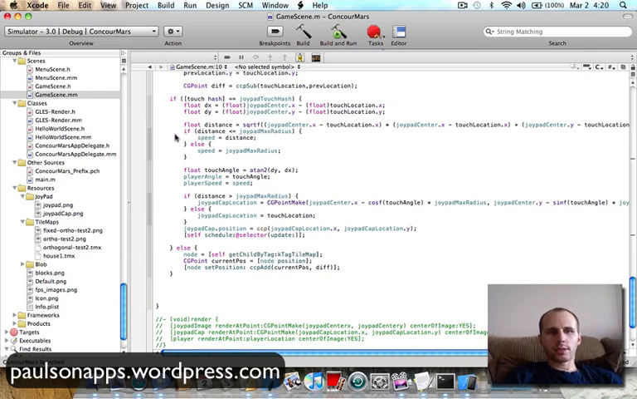And then I stuck this section in so that I'm only calculating distance within my JoyPad area. Otherwise, if I move my finger outside of my JoyPad area, all of a sudden the guy starts moving really, really fast. I don't want that to happen, so I have: if distance is less than JoyPad max radius, my speed equals distance. But if it's more, so if my finger actually moves outside of the JoyPad, I go to else, and speed equals JoyPad max radius.